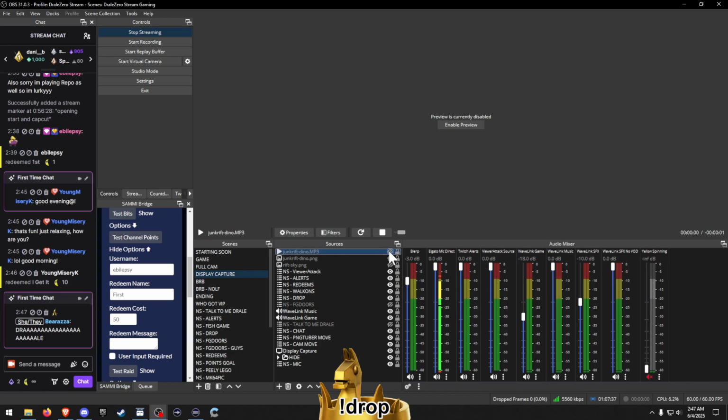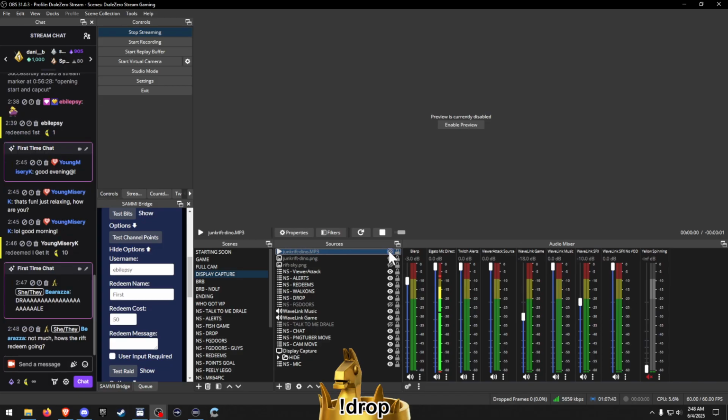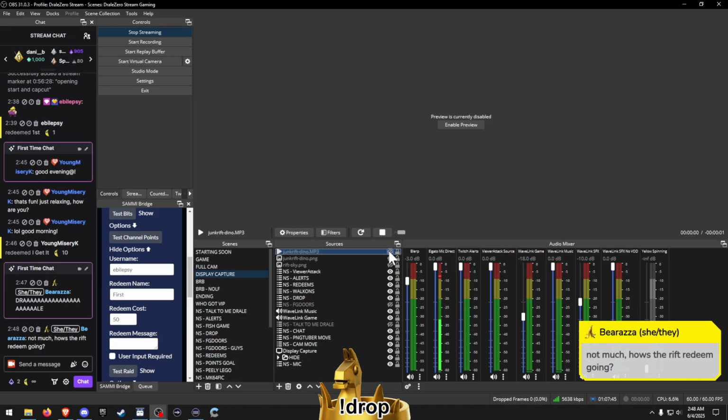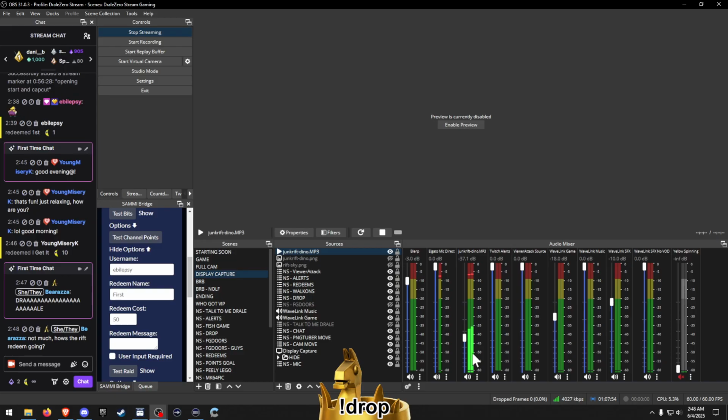I'm going to turn this redeem on. It might be very loud, but then I'm going to turn the volume down real fast. So here we go. Okay. Turned it down.